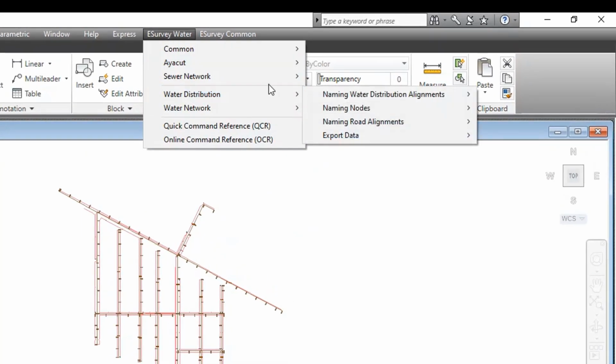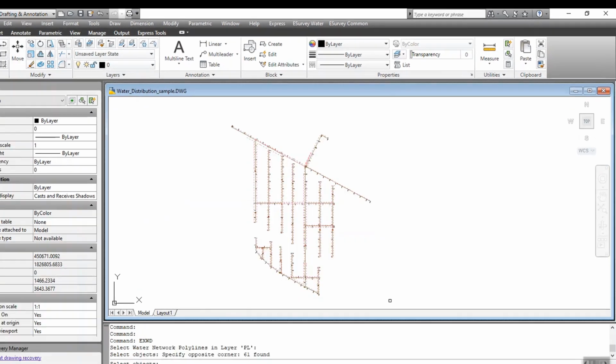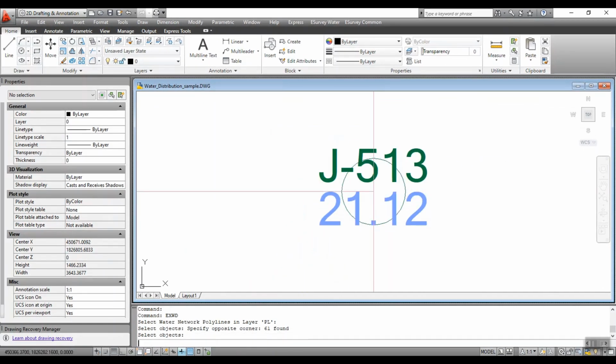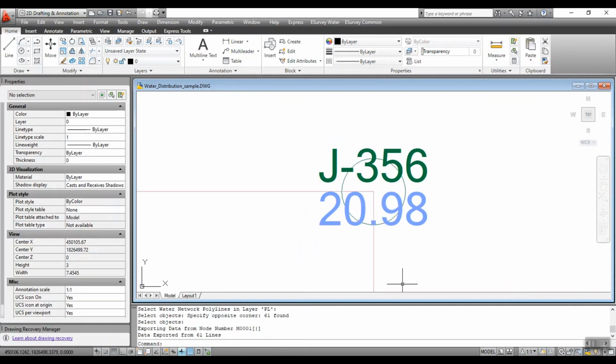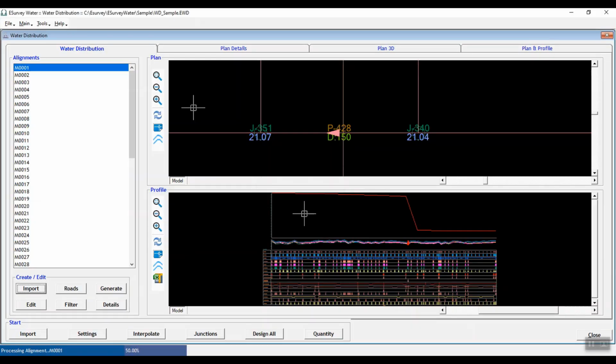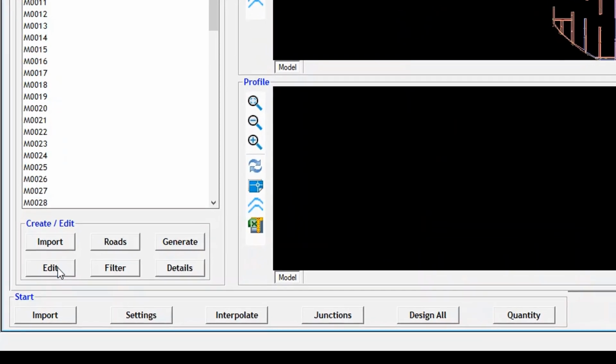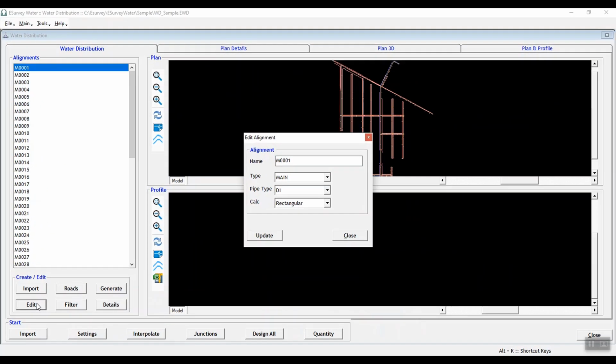Export alignments from the drawing using EXWD command. To import edited alignment, click on the Import button and import edited alignment details. To edit alignment information about a specific alignment, select the alignment under Alignments tab and click the Edit button.